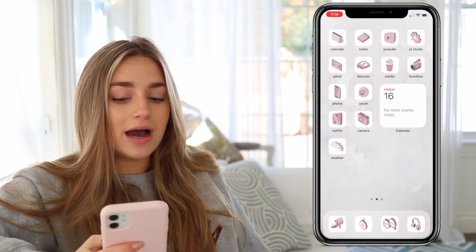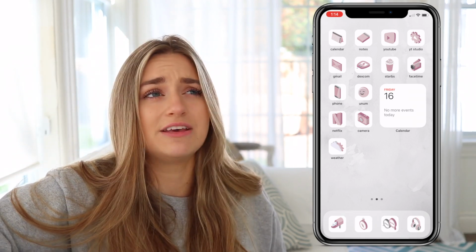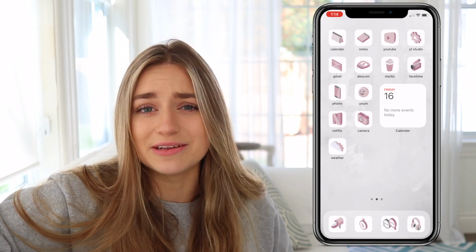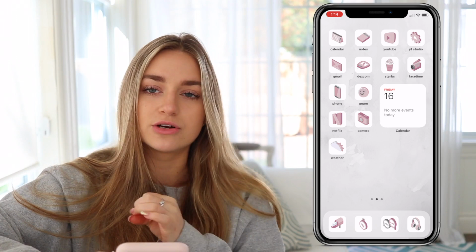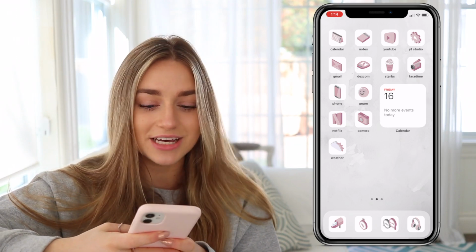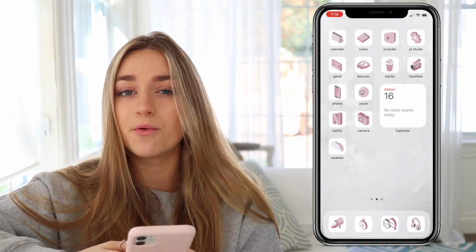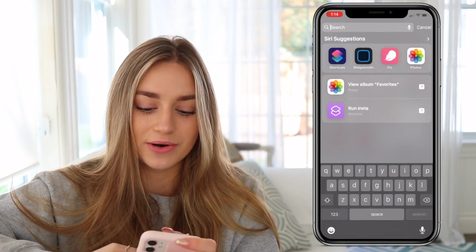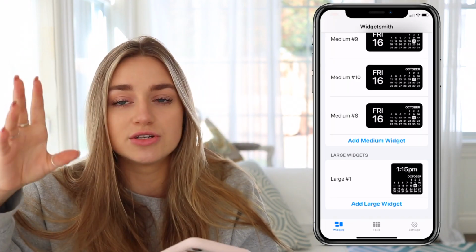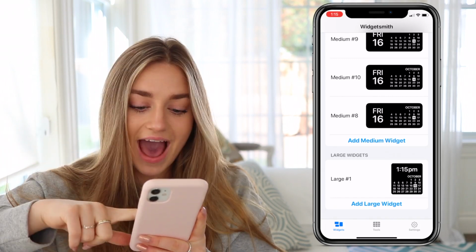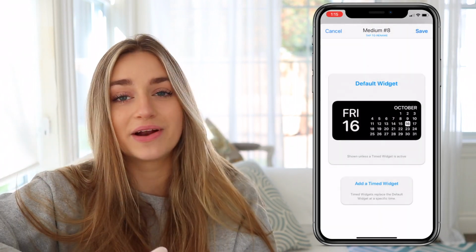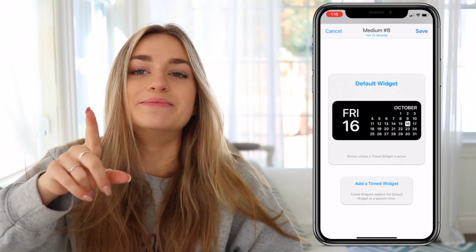Now I'm going to show you how to add these little widgets. I believe I have 5 widgets that you can pick from. They're all either my own photos or little quotes that I've made or just some aesthetically pleasing things to spice up your screen. So you just have to get the app Widgetsmith. It's free on the App Store. So I'm going to go to Widgetsmith and you can choose if you want a small, medium, or large widget. So I'm going to do a medium widget, add medium widget right here, medium number 8. So memorize that it's widget medium number 8.